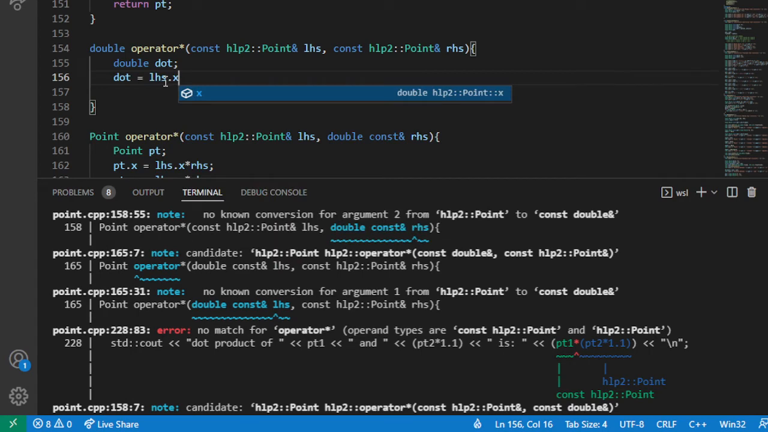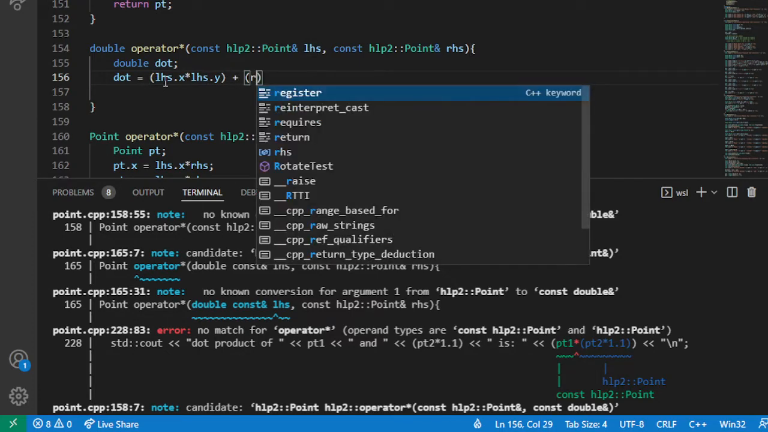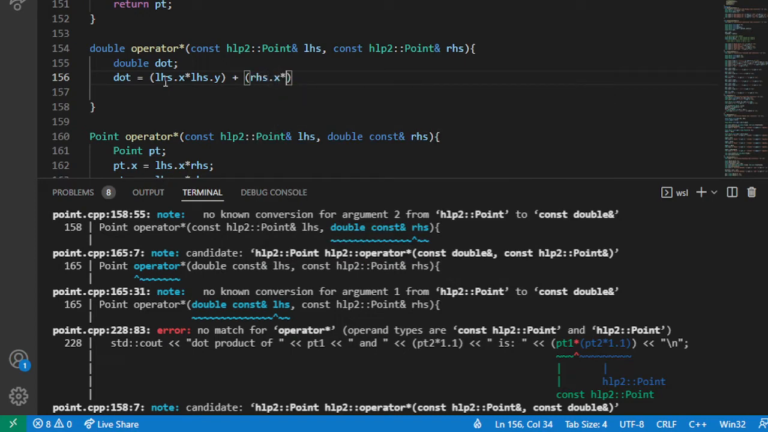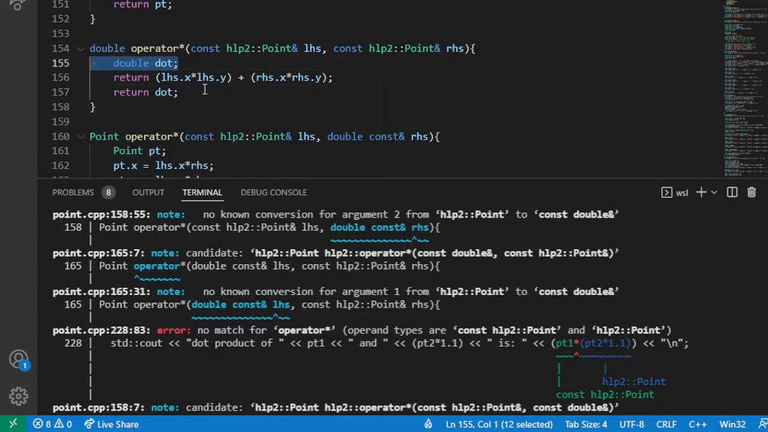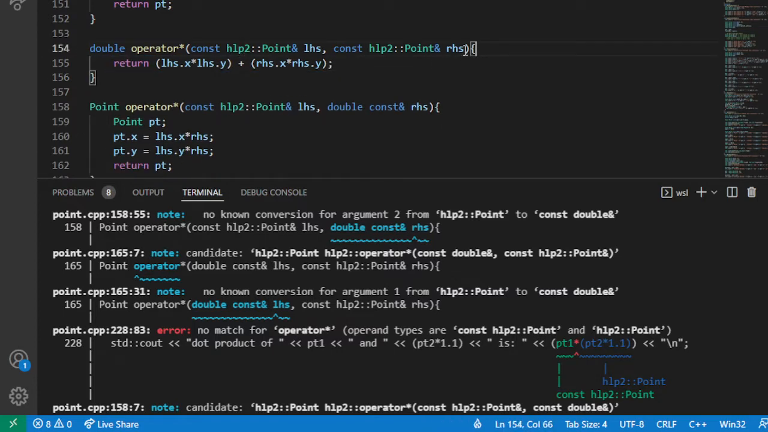X times y plus RHS x times dot y. Right? And this should give us our dot product. So this function, we're just going to return dot anyway. Why not we just return this, and then we can just remove 2 lines and make it simple.